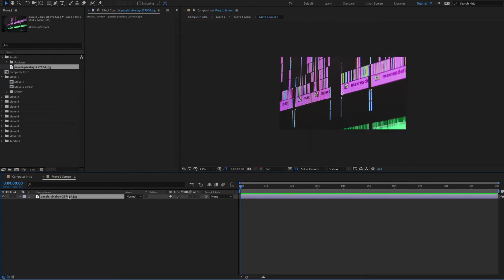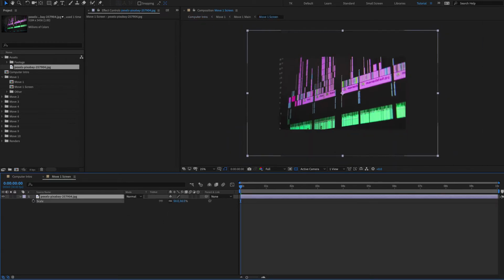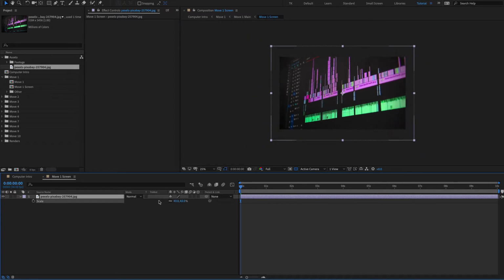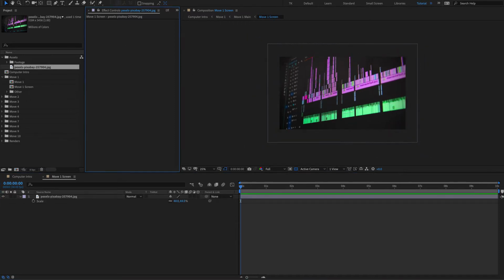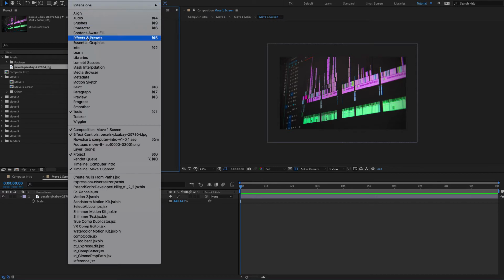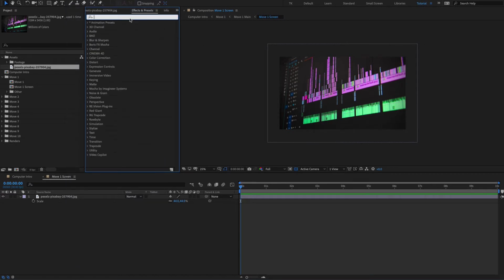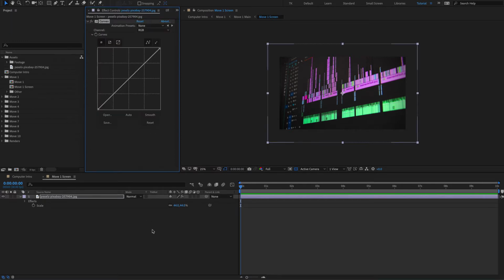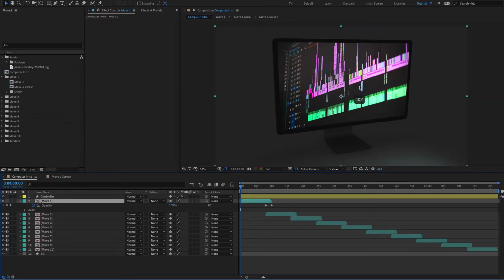Now, of course, you'd want to select it, hit S, and scale that down however you'd want it to be in your screen. But one more tip is I'm going to go to Window, Effects and Presets, and I'm just going to add a curves layer to it. So I'm just going to click and drag and drop it onto there. Grab the top right and bring that over. Now, if I go back to computer intro, it just kind of brightened it up. That's a before and after. Just adds a little bit more polish. Just make sure you don't overexpose whatever is in your screen.